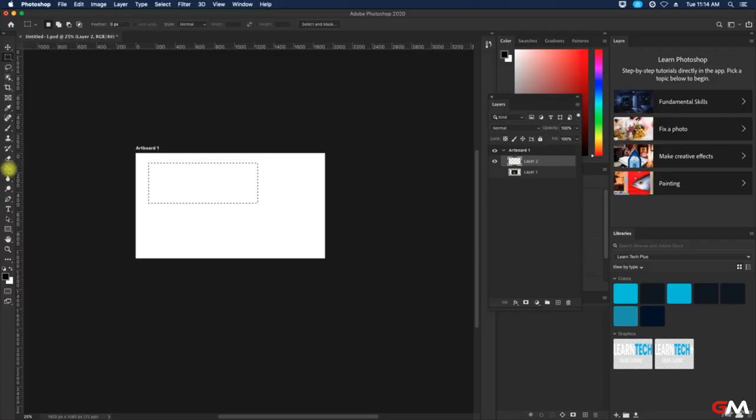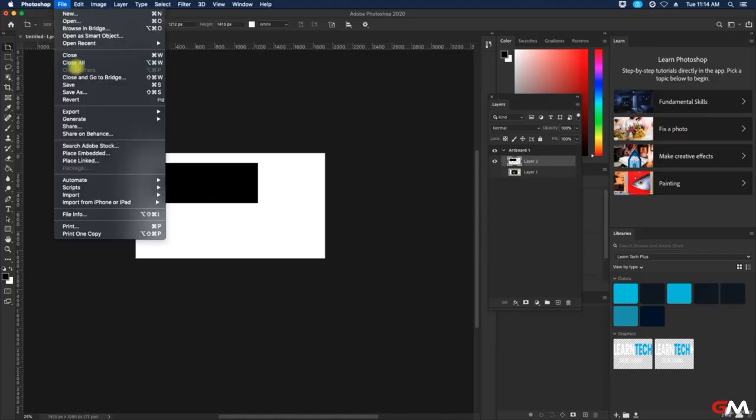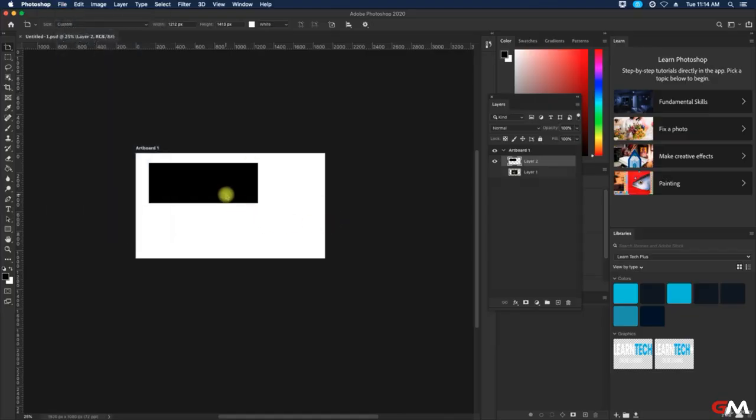Okay, then let's grab the paint bucket here, and let's fill that in. Hit Command D on the Mac, Control D on the PC to deselect that, and then let's hit File, Save, just so that we have this saved. And so that's how you create a rectangle. Let me fix this real quick. Okay, there we go. That's how you create a rectangle with the rectangle marquee tool.